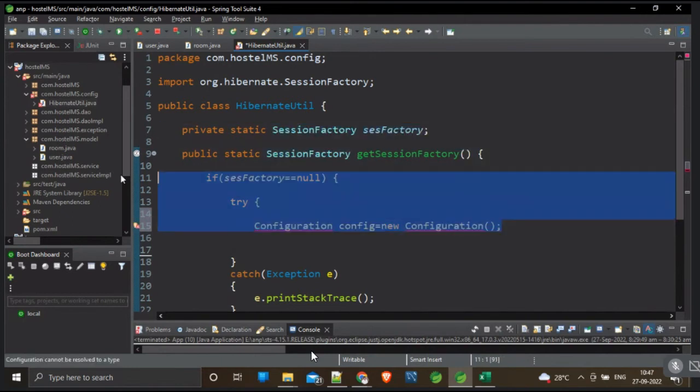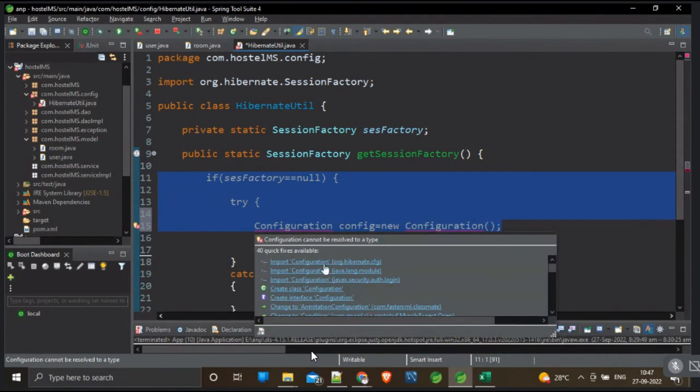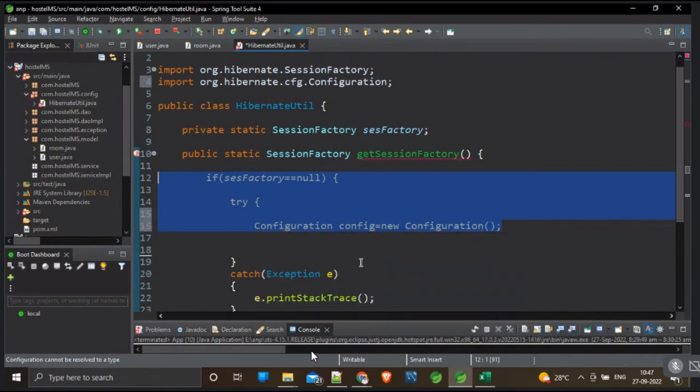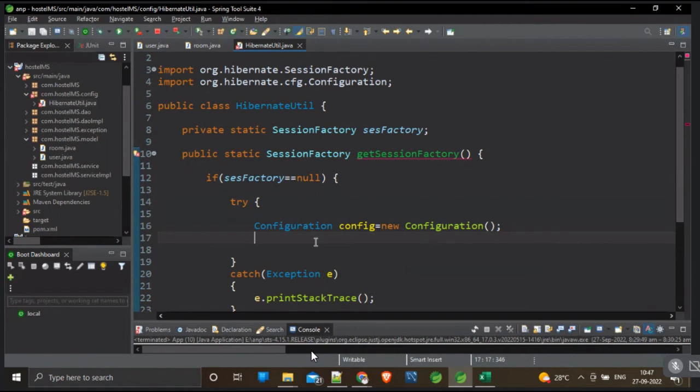Okay, we need to import Configuration from Hibernate. Import Configuration from org.hibernate.cfg. Okay, we imported Configuration. Now we have to pass some properties, like username, password, and so on, to the configuration.